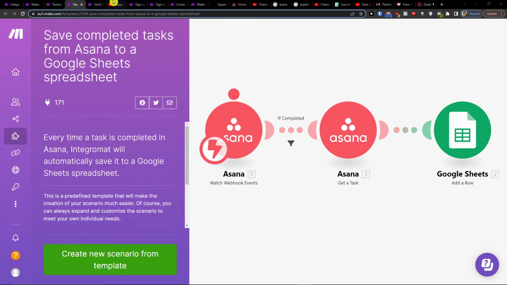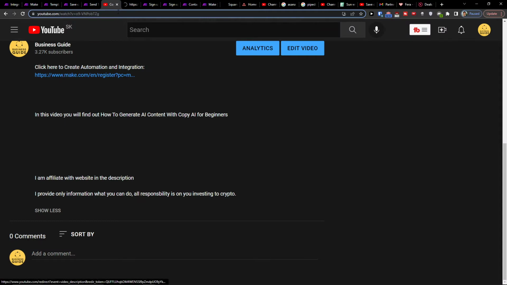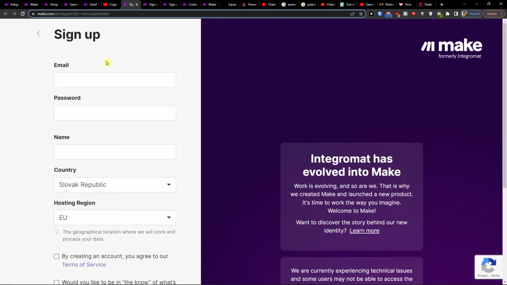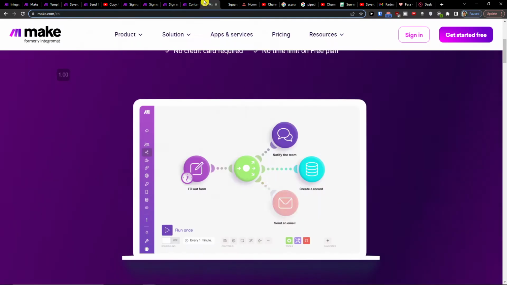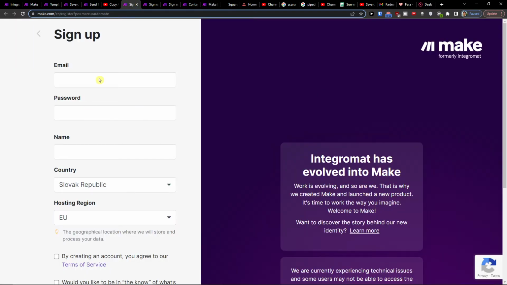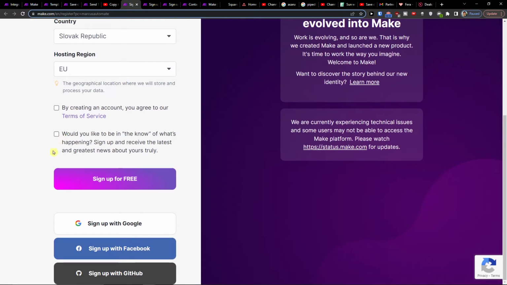So what you want to do is click on the link down below in the description, and when you do it, you will get right here to sign up for Make.com. Make.com is an amazing company that's going to help you combine and integrate various applications, and one of them is Asana with Google Sheets.